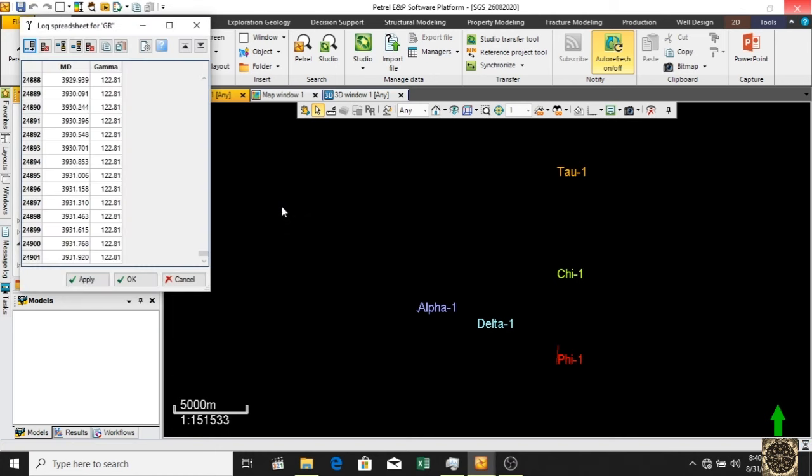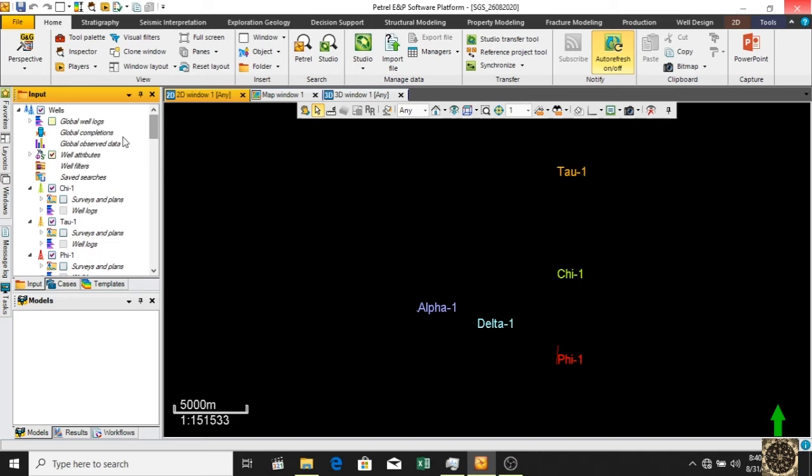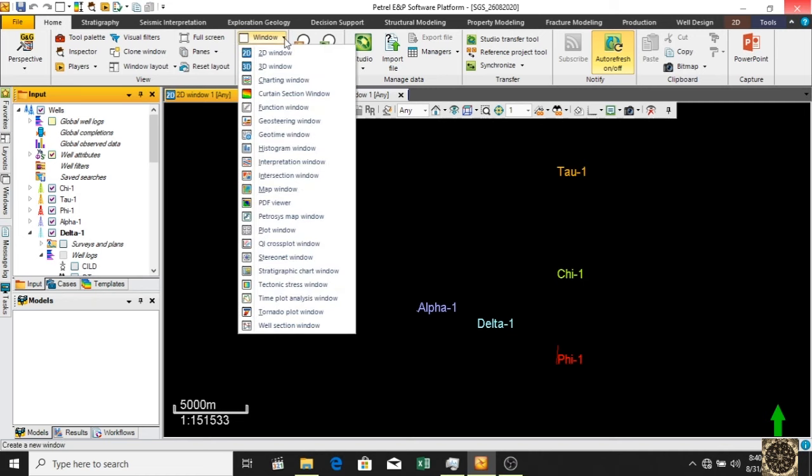Spreadsheet, and there we go, the gamma ray values are there. Now let's check our logs and display them. So in Petrel, to display the logs, we have to use a well cross section window. So where is the well section window?